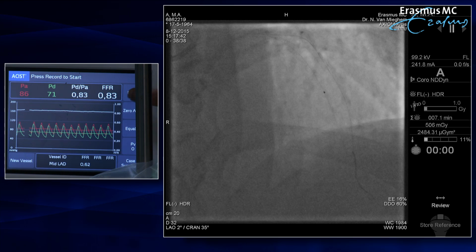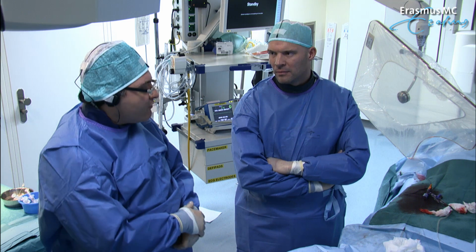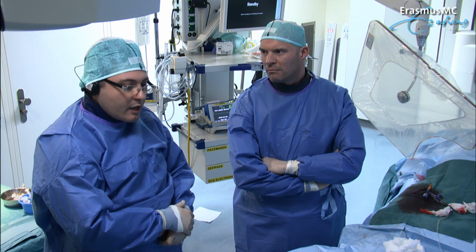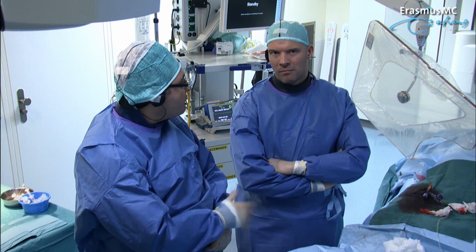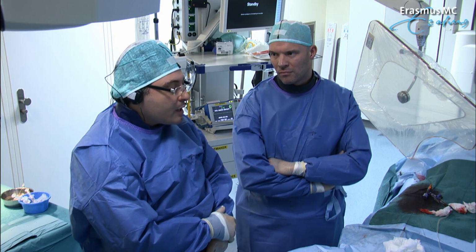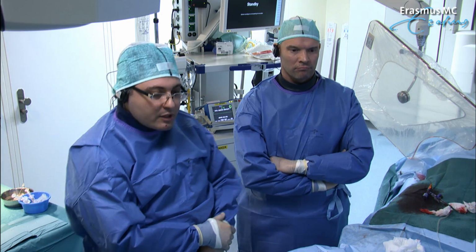So I think this is a nice illustration of the practicality of this kind of technology. There are some limitations, of course, especially if you try to assess smaller vessels, don't you think? Yes. Actually, when we are assessing a vessel less than 2.5, we should be careful. Because we had this first assessment of the correlation with FFR, normal FFR, but when we have a vessel less than 2.5, maybe we should pay a little bit more attention.